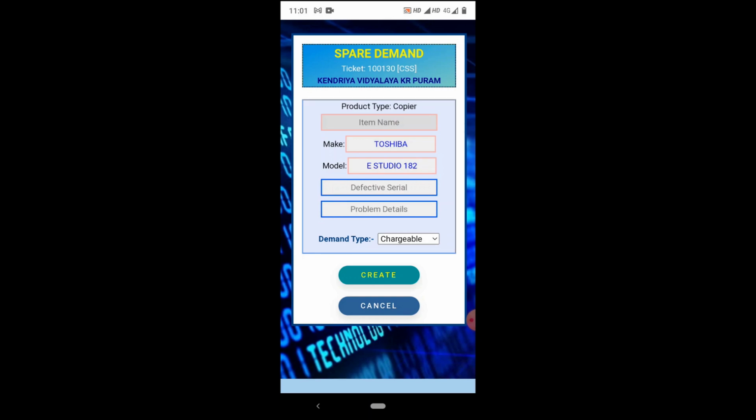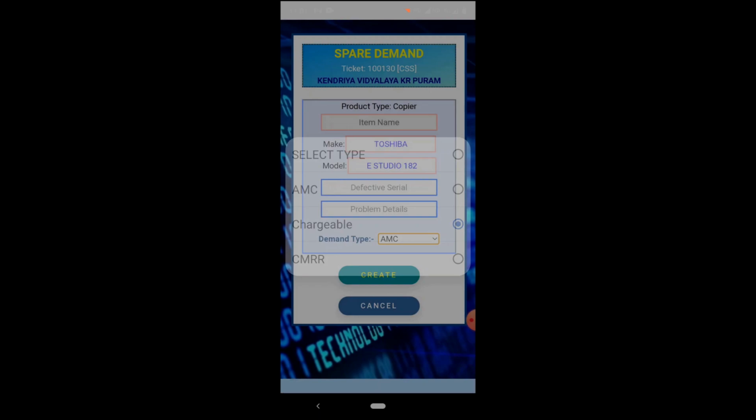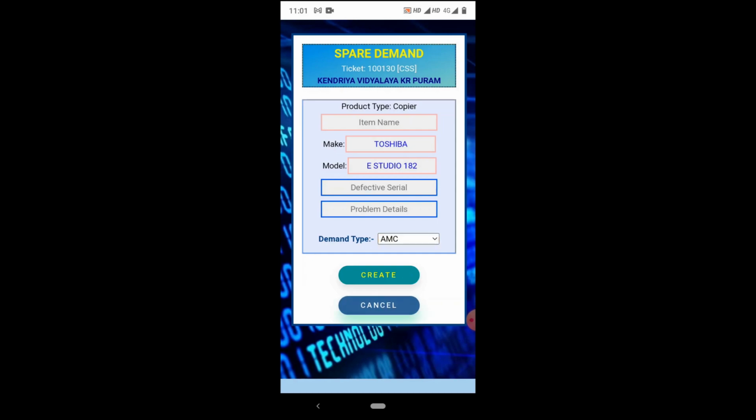Then we have the demand type. So in demand type you can select chargeable or AMC based on the customer you are visiting. Then you can click on create. So here I don't need any spares, so I'm clicking on cancel.